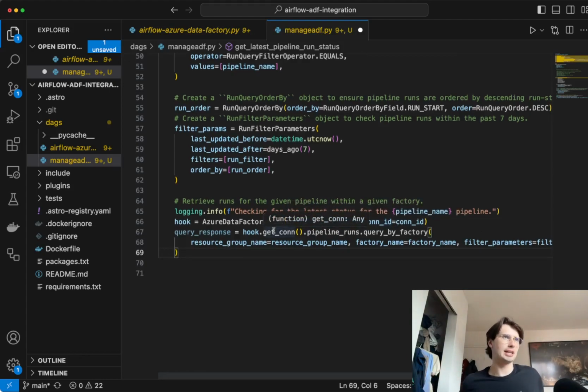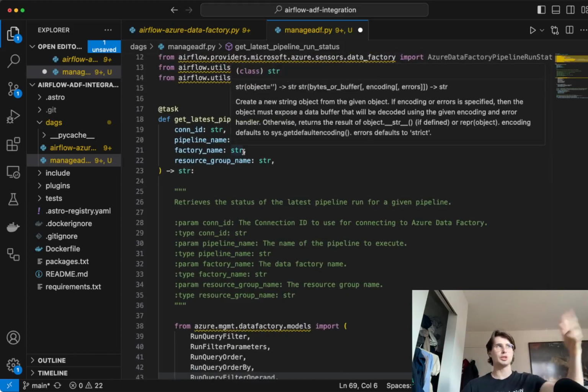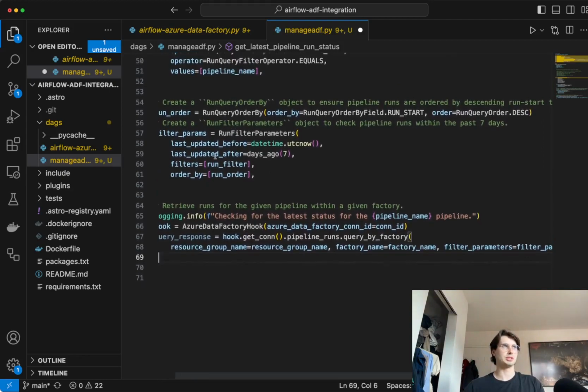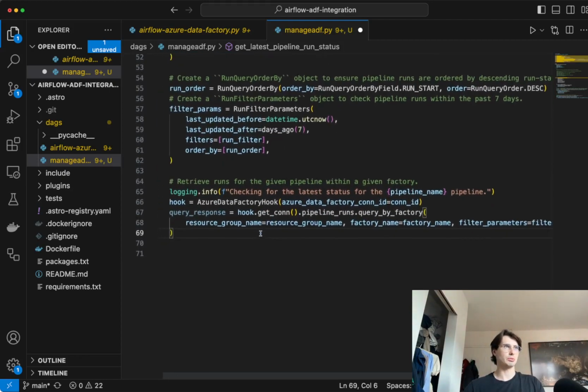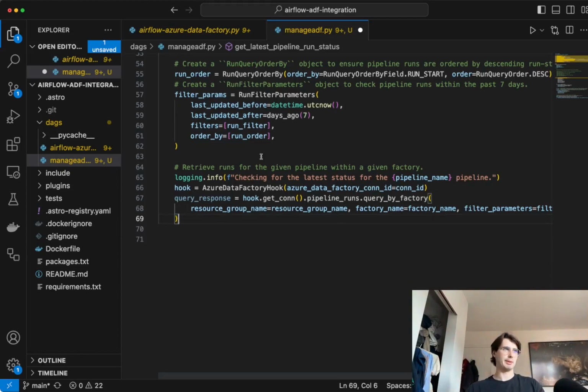And then hook, get connection, it's getting my connection, then it's getting the pipeline runs, then it's querying by factory. And then we are passing it all these objects that we just created. So our filter params, our resource group name, which is passed in as part of the task definition, and our factory name, and then our filter params, which is just set right here. And so now we are getting all latest runs of this pipeline within a given factory within the past 7 days.